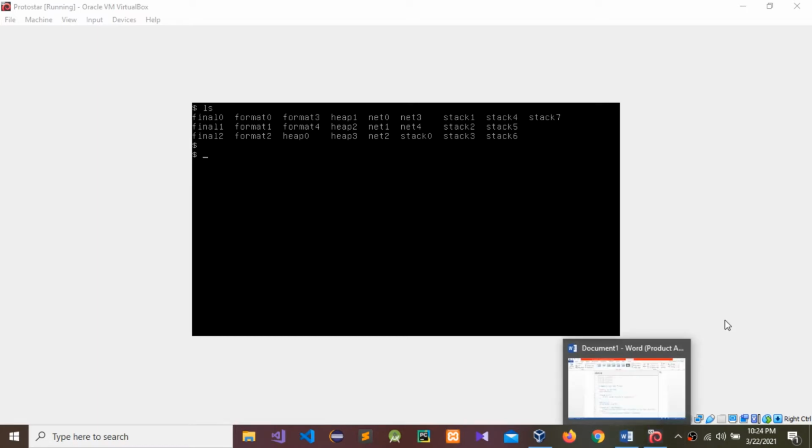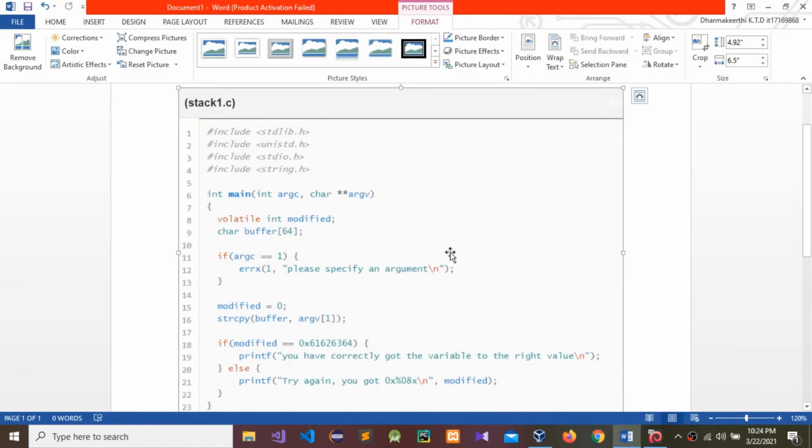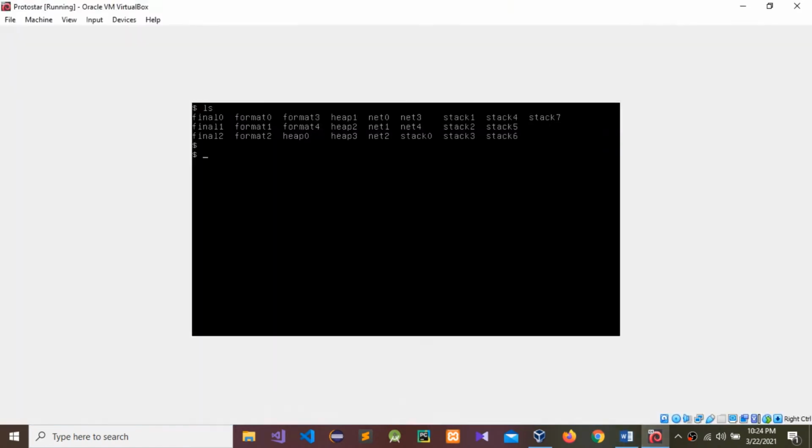So guys, this is the same as stack 0. This is the source code for stack 1. As you can see, the char buffer is 64 and the modified value is 0x61626364. So guys, now I'm going to start this level, stack 1. This is the same as stack 0 actually.